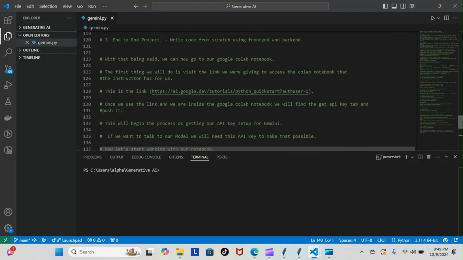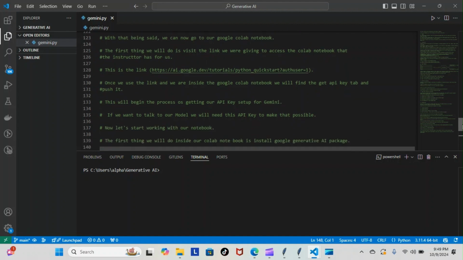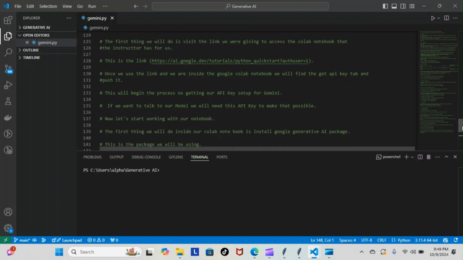Now, with that being said, we can go to our Google Colab notebook. The first thing we will do is visit the link we were given to access the Colab notebook that the instructor has for us. This is the link here. It's a good thing that I saved it because it's not the regular Google Colab that we've been using. It's the same Colab, but it's a different notebook structure. It's a quick start one. This link will take us to the exact page you need to be at, so make sure you use this link if you want to follow along.